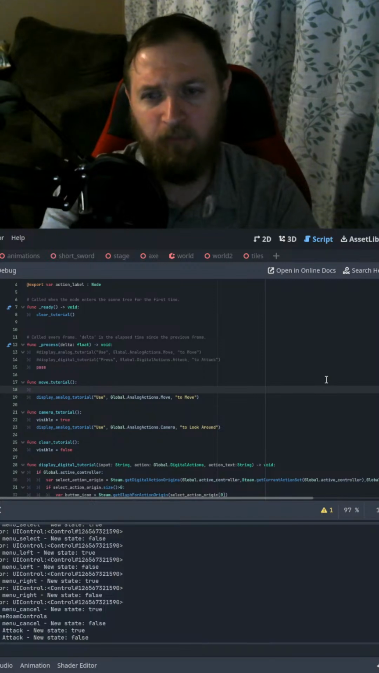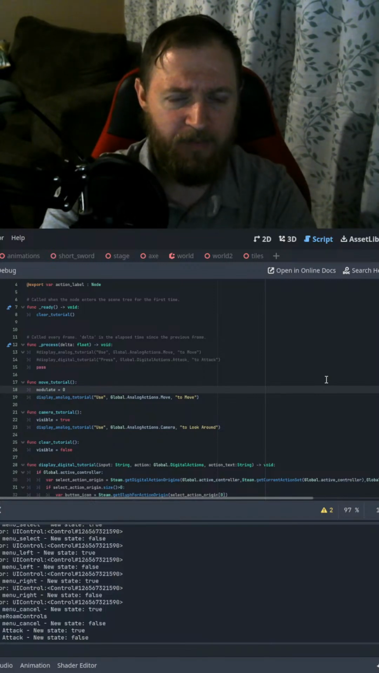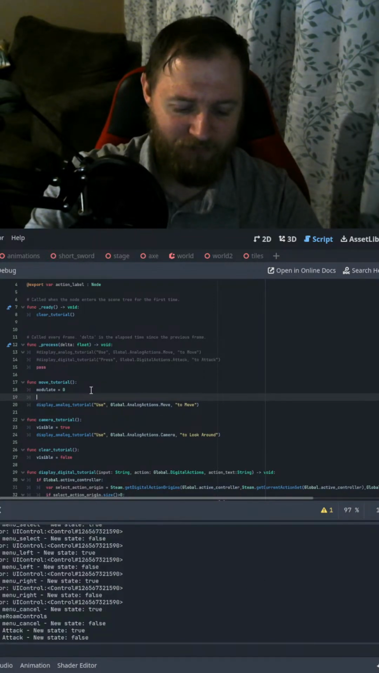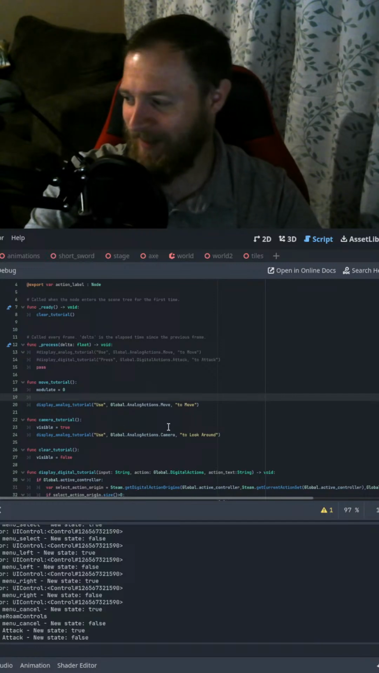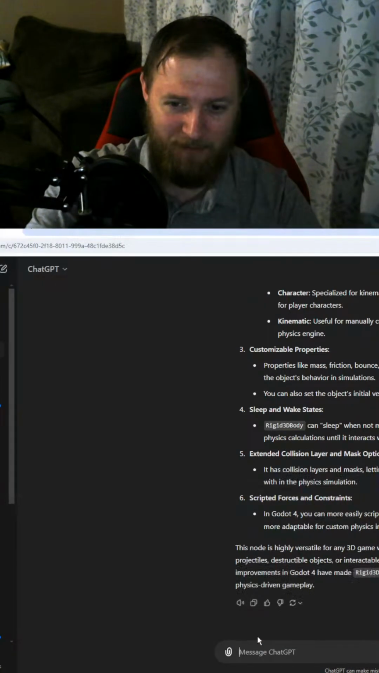But okay, so I want to create... What is this called? It's not a lerp. But it's not a linear interpolation. Hold up. Let's ask ChatGPT because I'm having a hard time describing it.